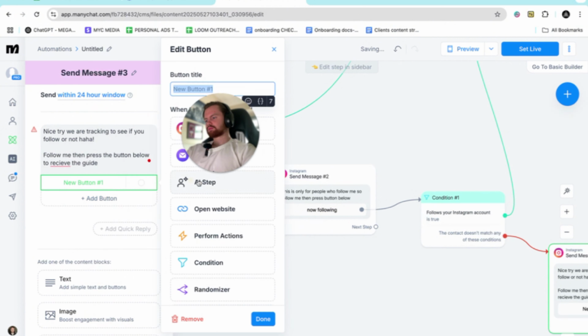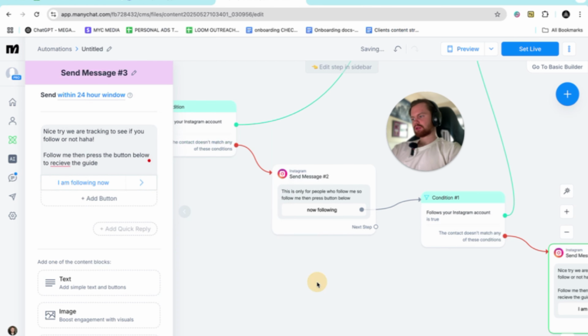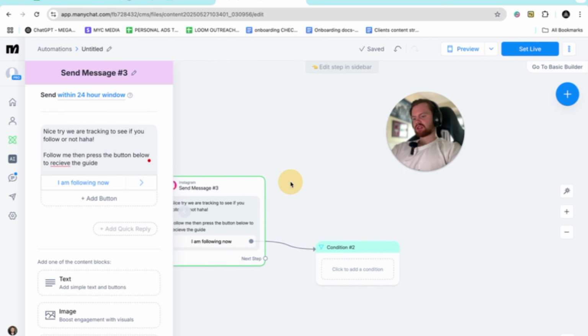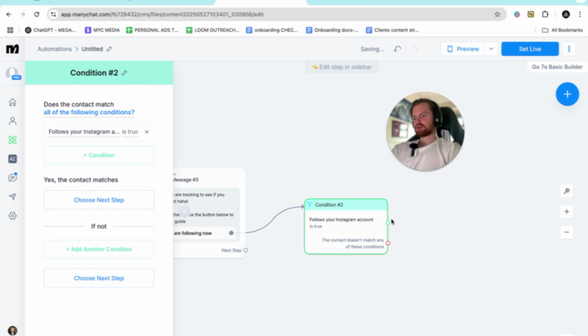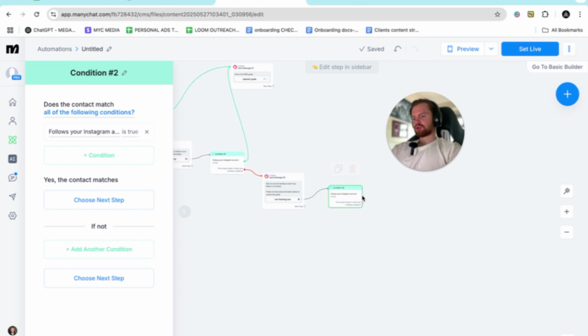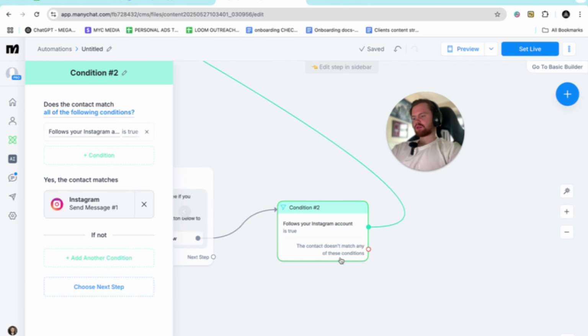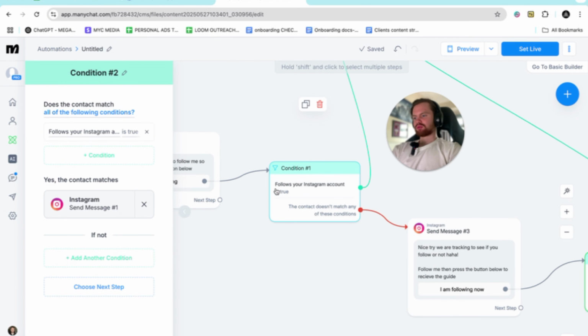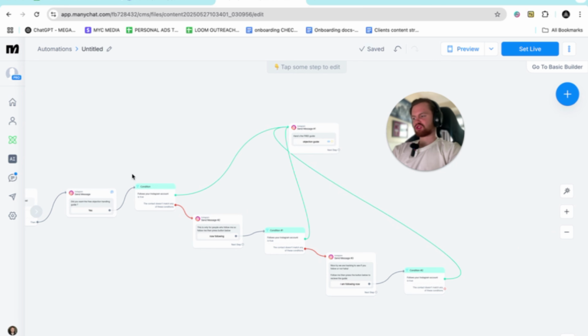And then following now. And then again, we want to do condition one more time. Let's just say, for example, again, we're going to press on this, press condition, follows your account. And then again, if they follow you, you're going to drag it to here. And if they don't follow you, you're just going to leave it because it's been too many times that you've asked them to follow you. So what this is going to do is make sure people follow you, so you get more followers as well as leads.